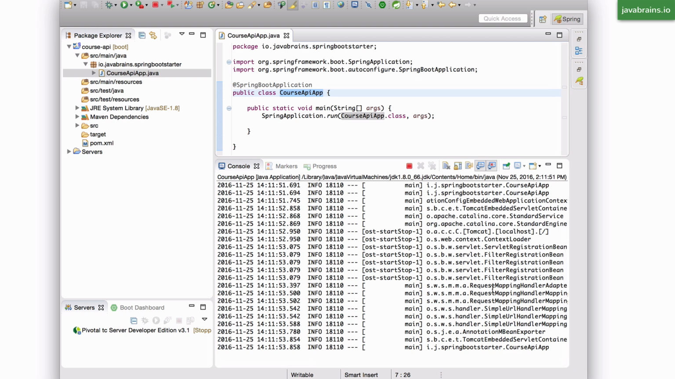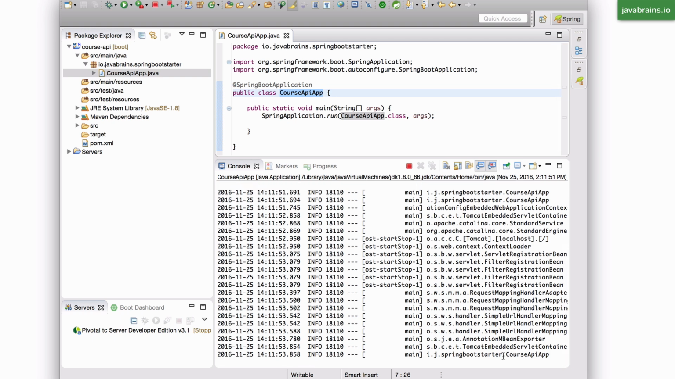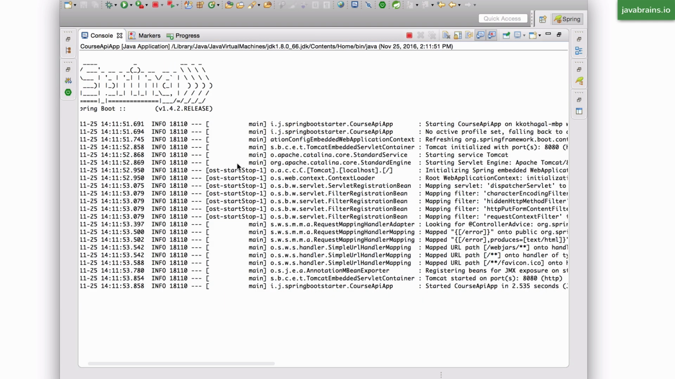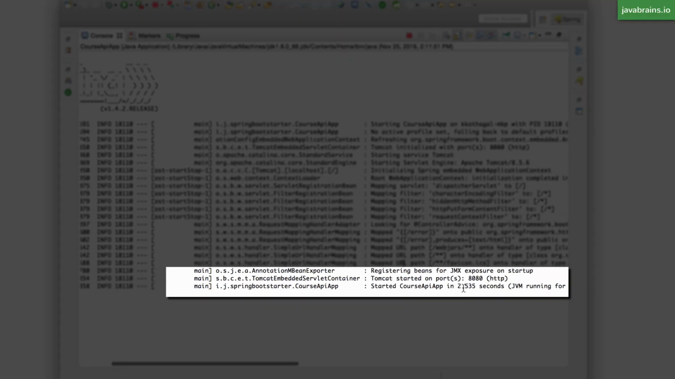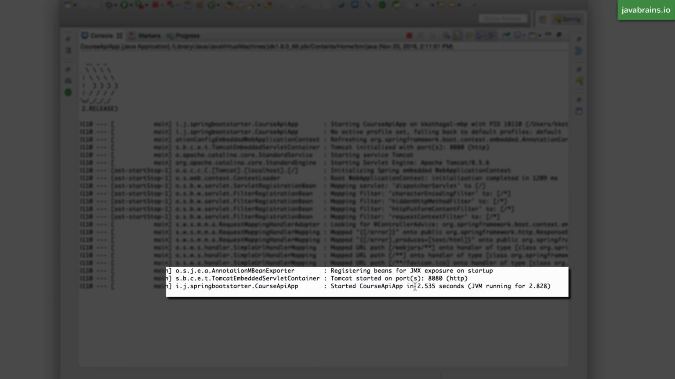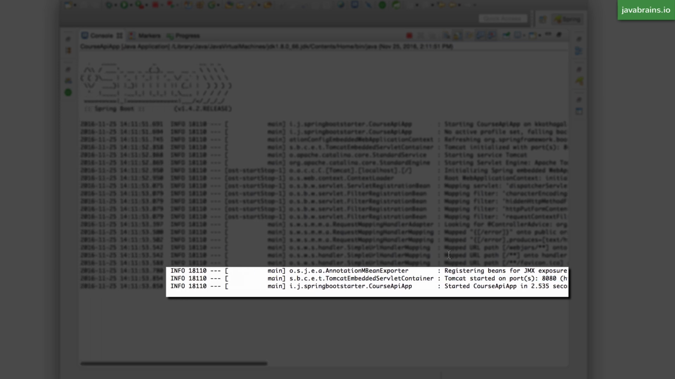You see here there's a lot of stuff that's happening, and it's all coming from Spring. So you see here, let me expand this. We have this nice ASCII art, which reads Spring, and it says it's Spring Boot, and the version number that I'm using. There's a bunch of stuff going on over here, but here you see there is this one line which says, started course API app in 2.5 seconds. So we have the application started. Tomcat started on port 8080. So I wasn't kidding. It's actually started the servlet container.